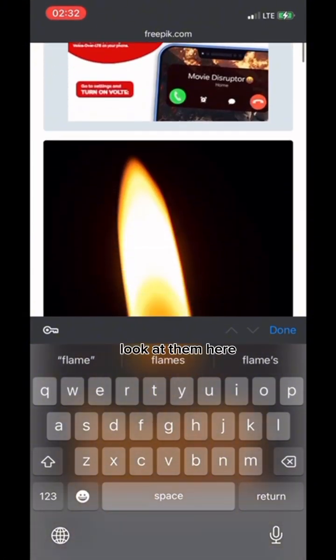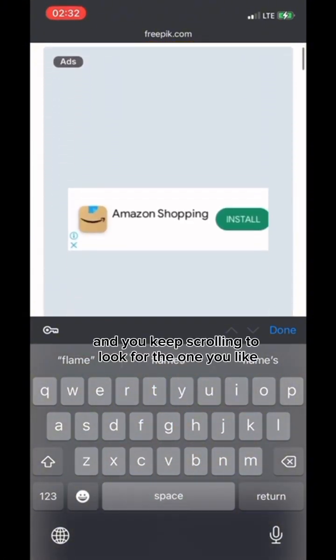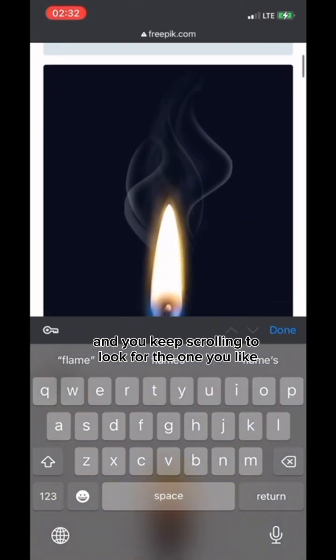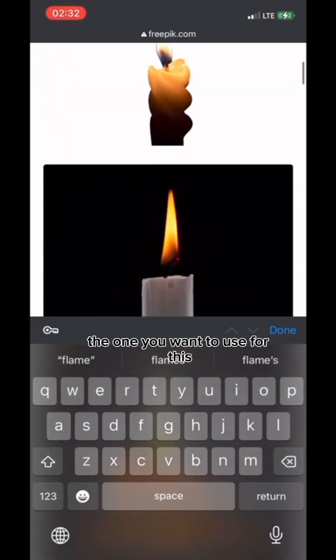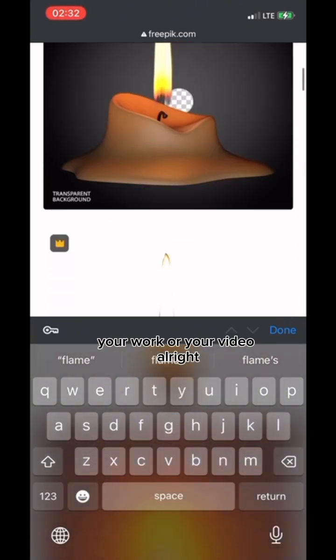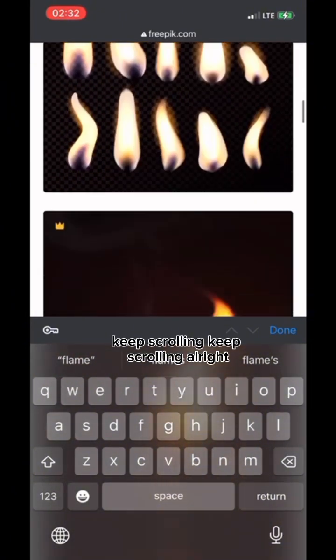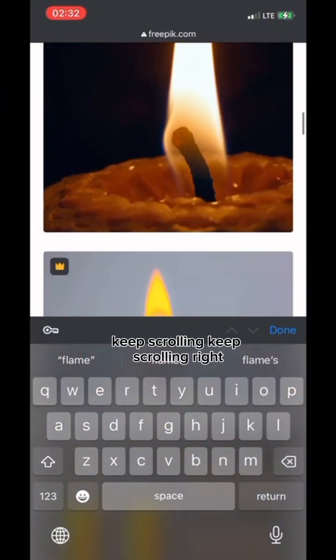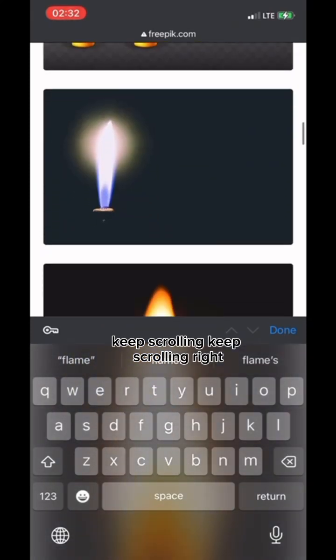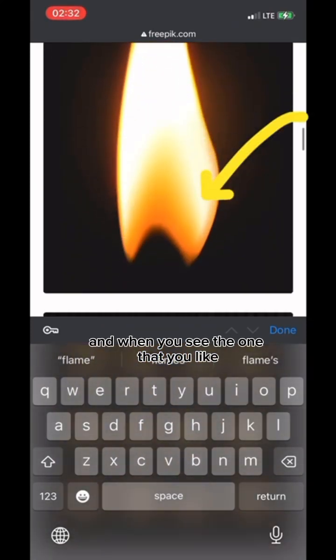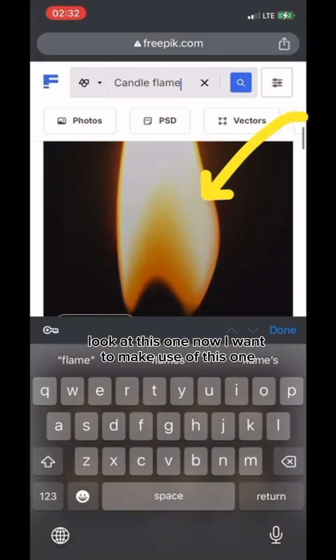Look at them here. You keep scrolling to look for the one you like, the one you want to use for your work or your video, alright? Keep scrolling. When you see the one that you like, look at this one now. I want to make use of this one.